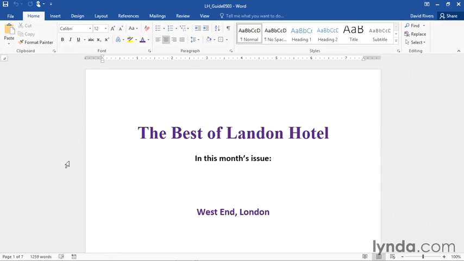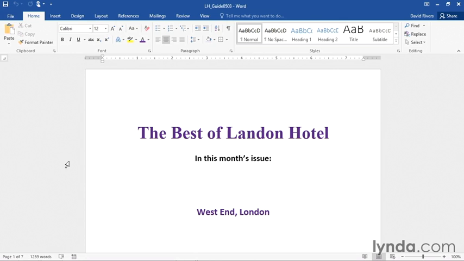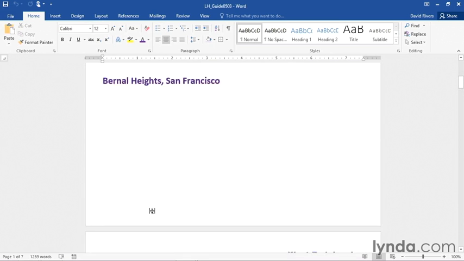In this movie, we're going to explore the benefit of breaking your document up into different sections. By having different sections, you can then have different headers and footers. So, using the document we started working with in the previous movie, our Landon Hotel Guide, LH Guide 0503, if you need to get caught up. We already added headers and footers to our document.